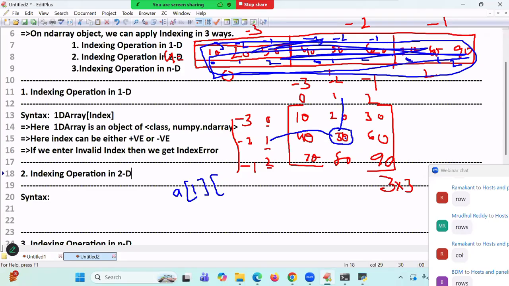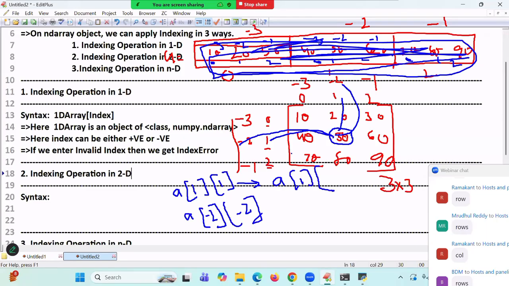Are you following me now? A of 1, 1. One more way is with negative indices. A of minus 2, minus 2. Minus 2 will give you this complete row, and the second minus 2 will give you the intersection element. Is it clear? One more way you can write: A of 1 for the positive row, and minus 2 for the column. Or A of minus 2 for the row and 1 for the column.